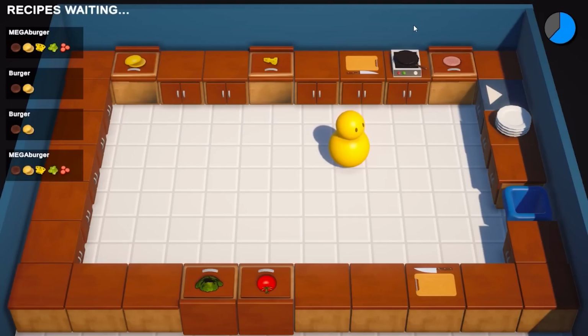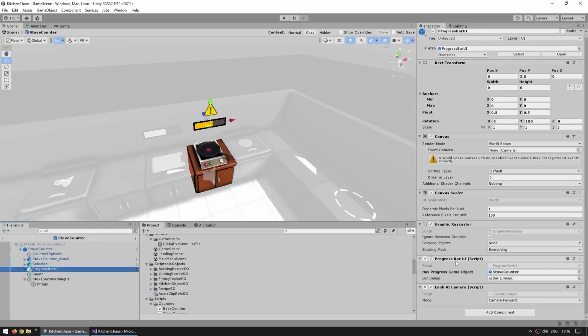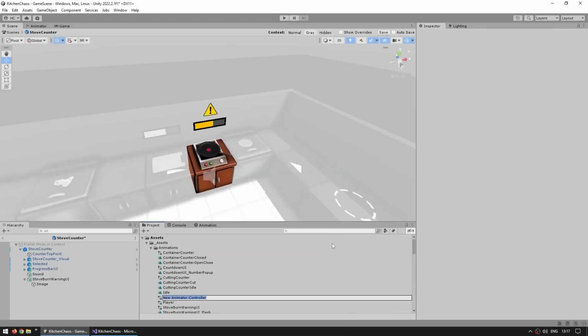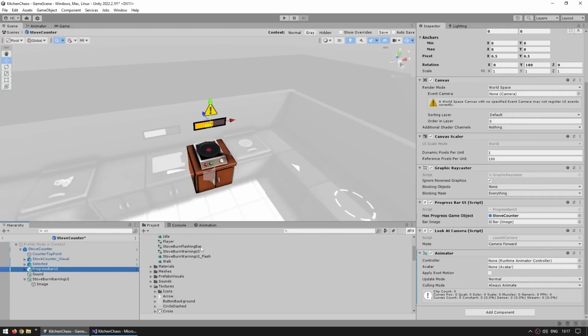Let's just add one more tiny thing. Let's make the bar itself also flash red when we're about to burn. So once again, let's go inside the StoveCounter. And on the progress bar UI, let's add a nice Animator. And let's go ahead and make one. So let's create a new Animator Controller. For the StoveBurnFlashingBar, let's go ahead and assign it. So it's the one on the progress bar. Let's add the StoveBurnFlashingBar.